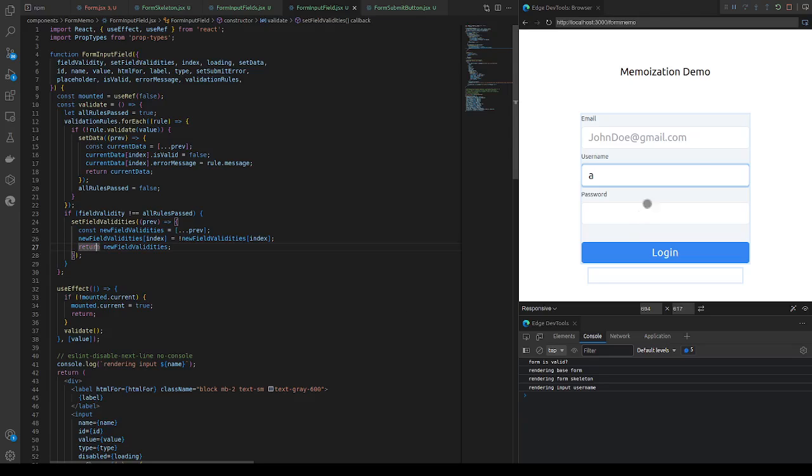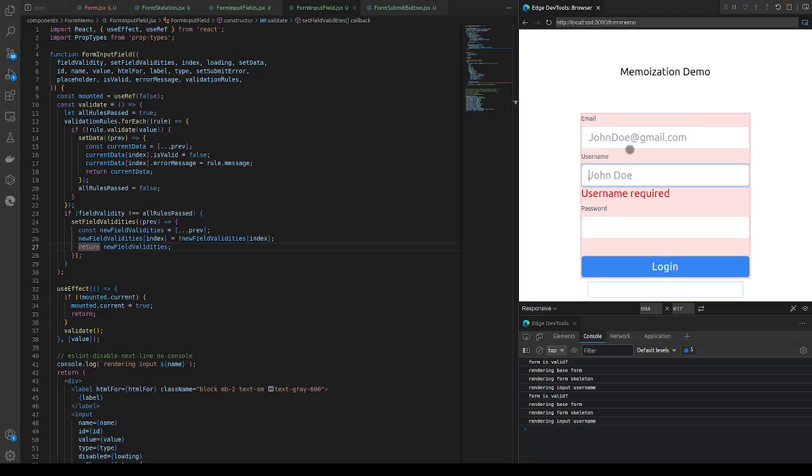So if we do get an error, let's make it really clear here. If we do get an error, you see that form is valid gets printed out, and then the base form, skeleton, input username, and then it gets printed out a second time. So why is that? Why does that happen?